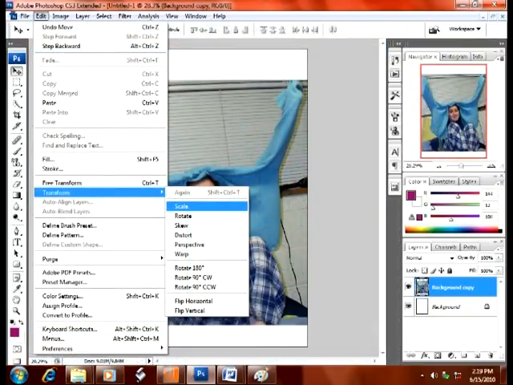Next, click the Move tool, which you can see highlighted on the left side toolbar, and move it on top of your background. It will probably not be the correct size for what you want to do, so click Edit, Transform, and Scale. This will allow you to resize your picture without warping it.